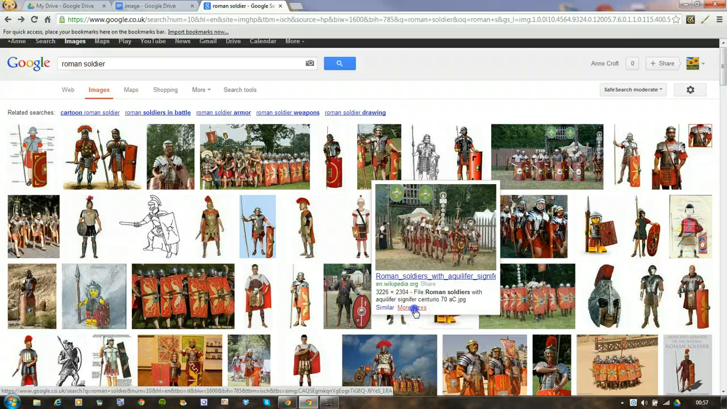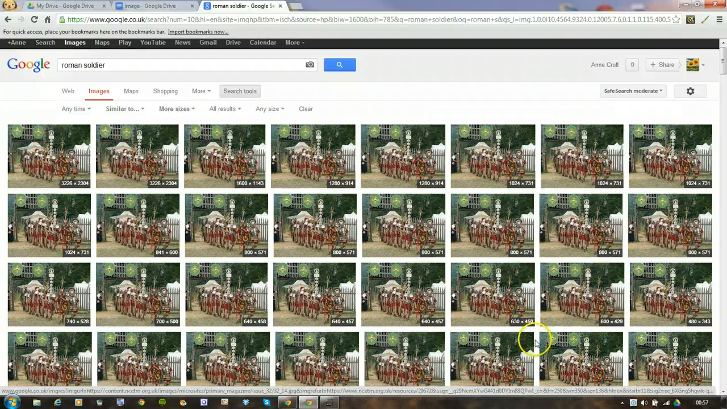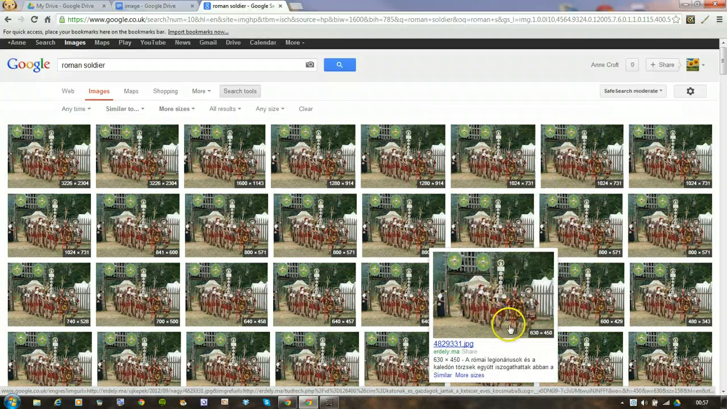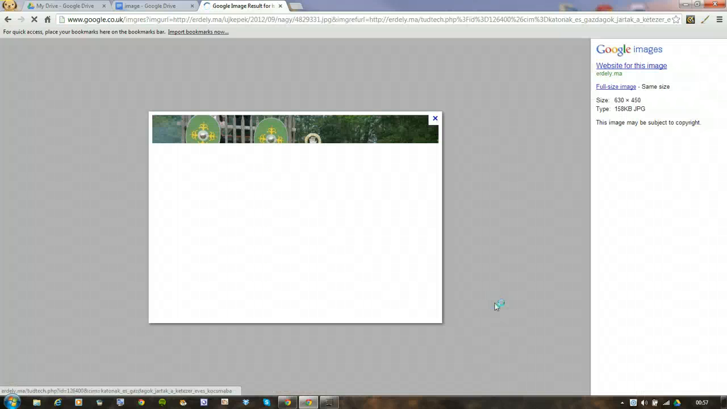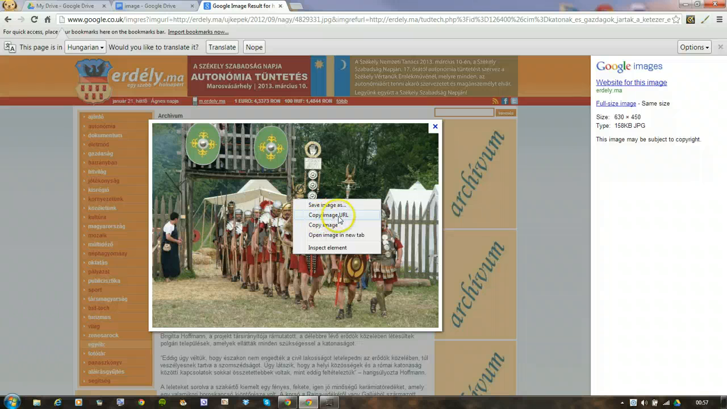So if I was to click more sizes, I've got the same image, which I probably do want this image, but I want it considerably smaller, so 630, that's probably a better one to choose. I can now right click and copy the image URL.